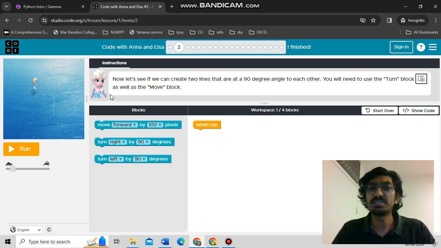It is a cartoon character called Elsa. So we need to move her in this direction. You can see the output. There's a line which she has to move along, and then she has to move downwards. So here, when we execute the code, or when we are running the code, this is what has to happen.